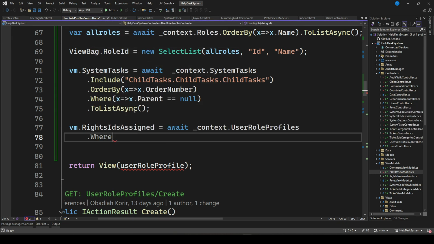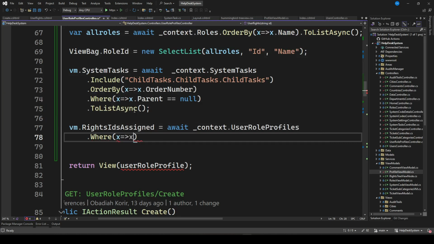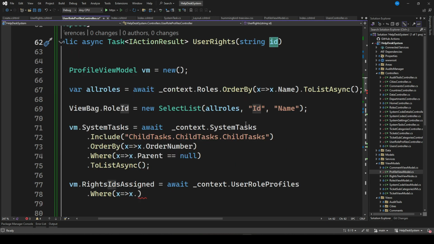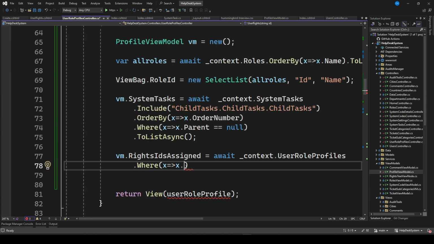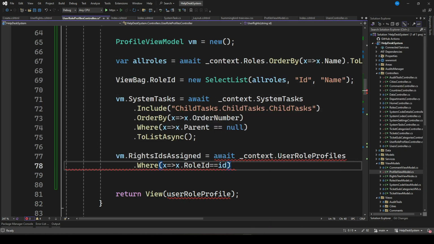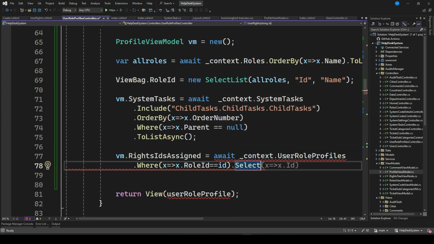There's something I mentioned previously. We said that when we are assigning rights, we are going to supply an ID here. So the ID here is the role ID. We want the rights for a particular role if the user has been assigned. So here we'll say role ID equals to ID. And we don't want everything from this table. We only want the IDs that have been assigned to that particular user.